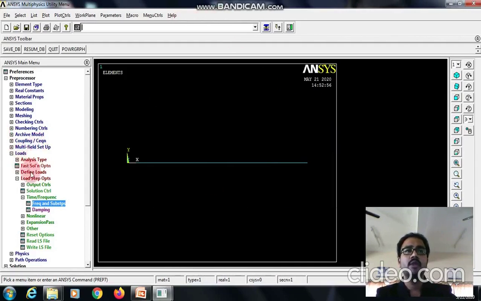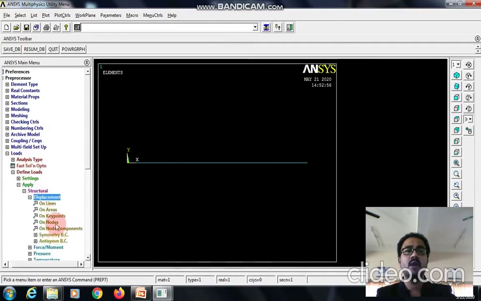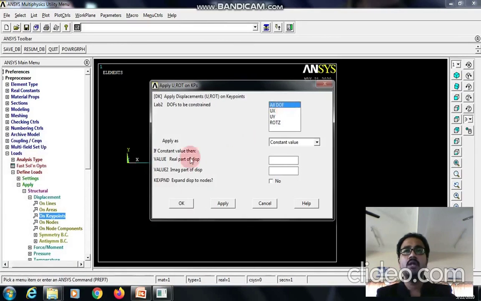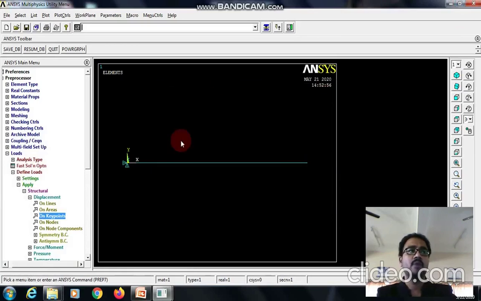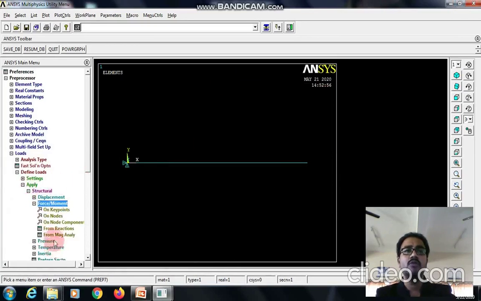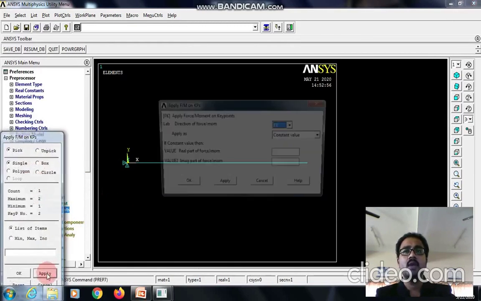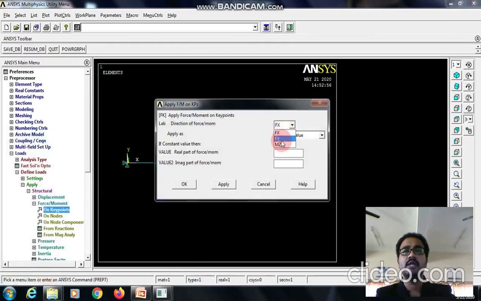Now we can go to define loads, apply structural displacement on key point, select this one, apply all DOF, OK. And similarly we have a load. For that, force moment on key point, select this one, apply, it is the FY direction, with a magnitude of 100.